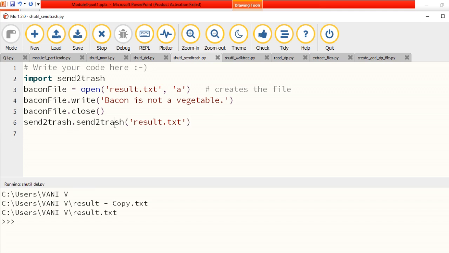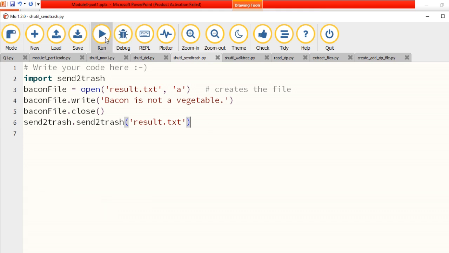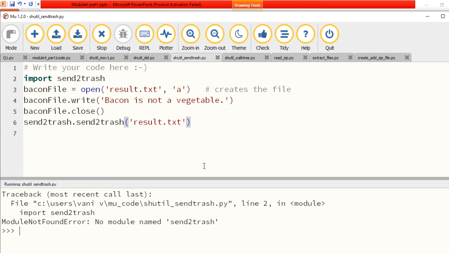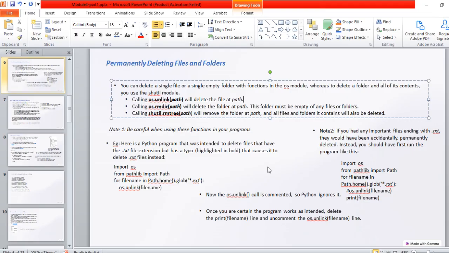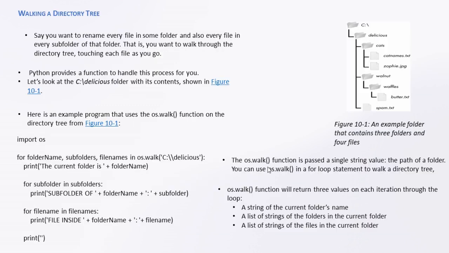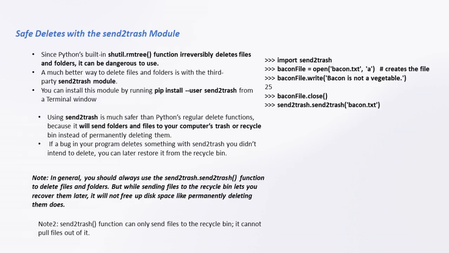send2trash.send2trash and give the file name which you want to delete. It can be a path, it can be a file name. If you just give the file name, that means it will look for this file under the current directory and delete it. Now in my case it was not going to work because I don't have this module called send2trash in my system. So if you want to use send2trash, you have to install this module first. How do you install? pip install --user send2trash.